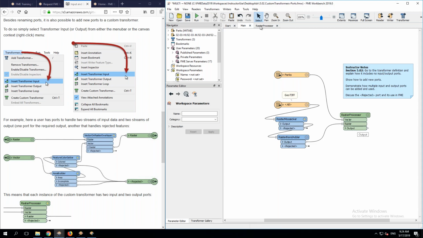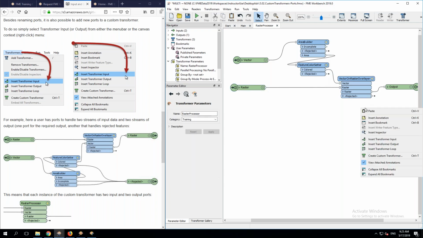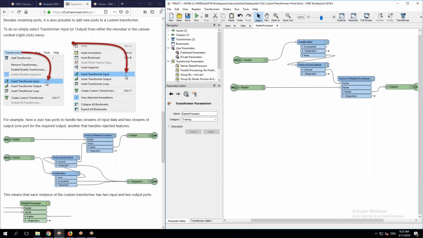We even have an output port. Do we need any other output ports? Well, maybe. I noticed there are rejected data ports on all of those transformers. So maybe what we could do is right click, insert a new transformer output, and add a rejected port. A lot of transformers have got a rejected port. You can see in here, I can create a similar thing for my custom transformer.